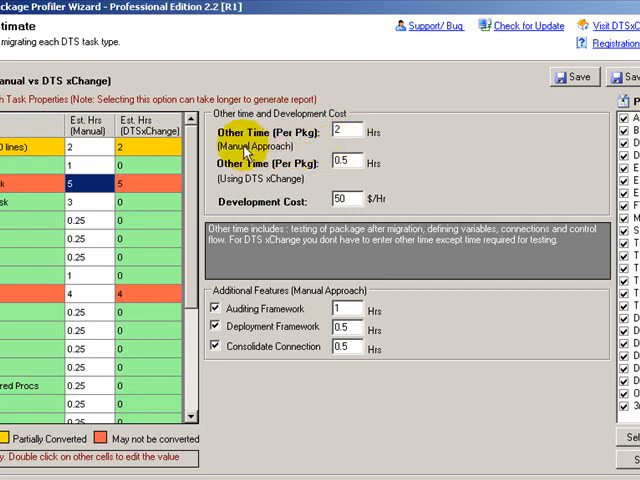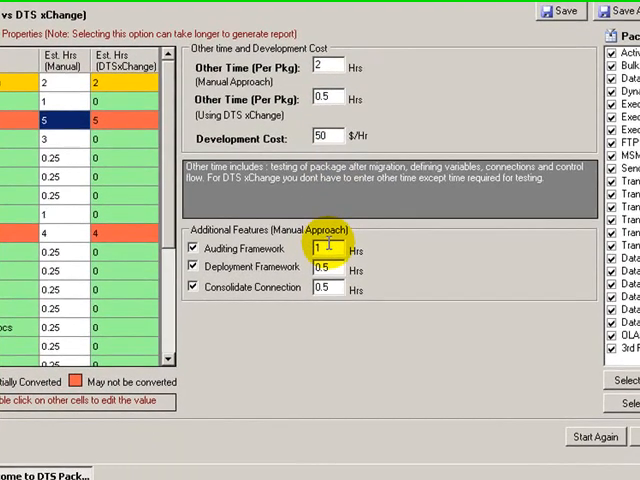The top field is using manual conversion only. This second field is using the DTSxchange. When doing a manual conversion, you will need to do everything from scratch, including setting up variables and connections. When using DTSxchange, all of this is done for you, so the time needed per package will probably be less with the DTSxchange method. Below this, we see the development cost. This is the hourly rate of your development.